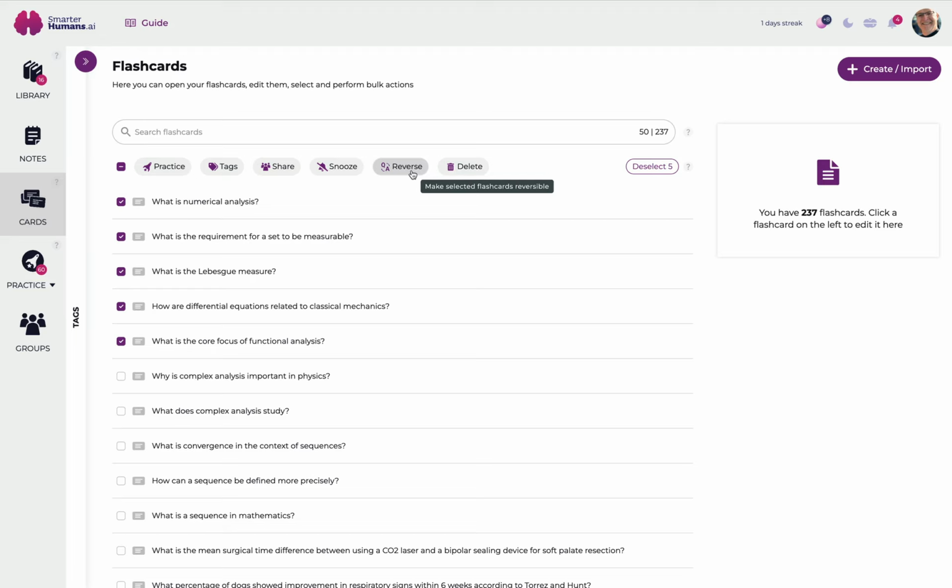When a flashcard is set to reversible, our spaced repetition algorithm will treat the two directions as separate flashcards even though only a single copy of the flashcard appears in the list. Each direction will be individually scheduled based on your performance, and you will never be shown both directions in the same practice session. The Reverse button lets you apply or remove this reversible feature to selected flashcards.